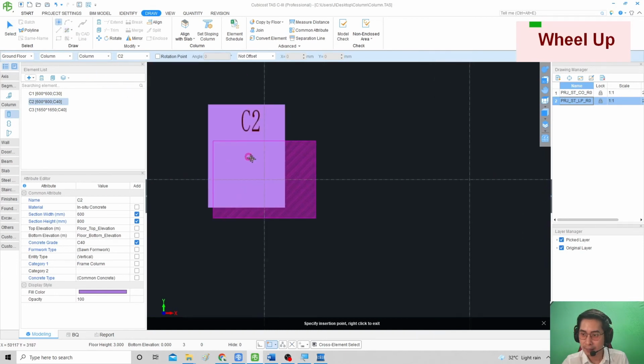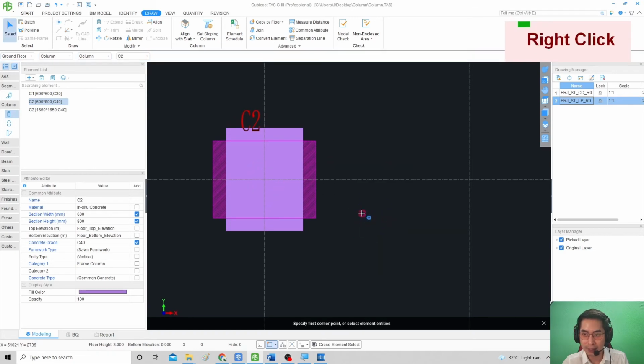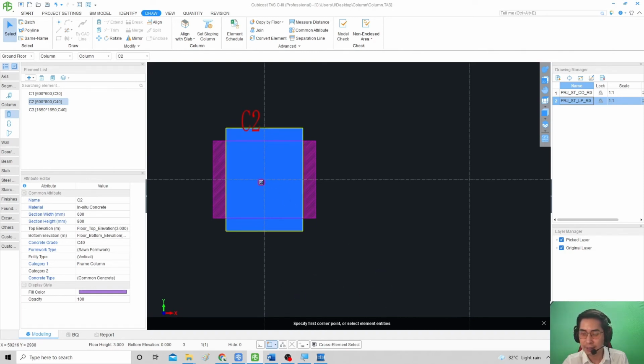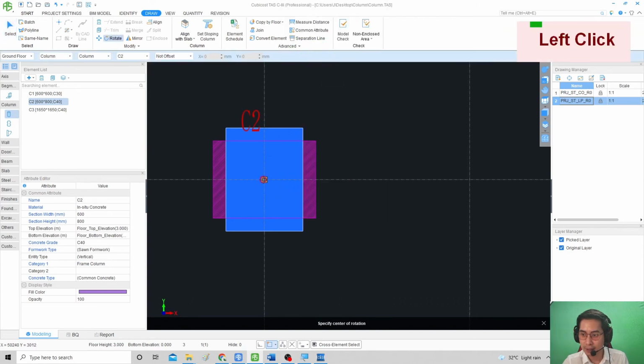Follow the same step. Then point at the middle of the intersection point, just like this. However, C2 does not point exactly on the drawings. The next step will be to select the column, right click, select rotation, specify the center of the rotation. It will be at the middle. Select the edge of the column and rotate it just like this.